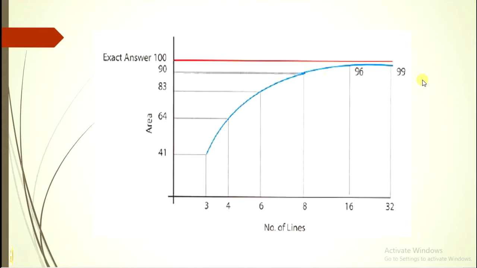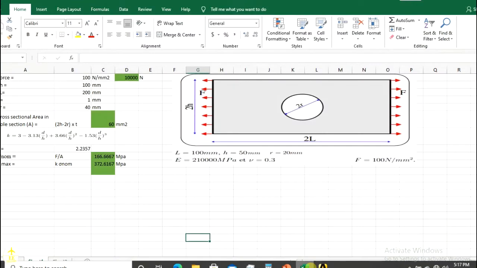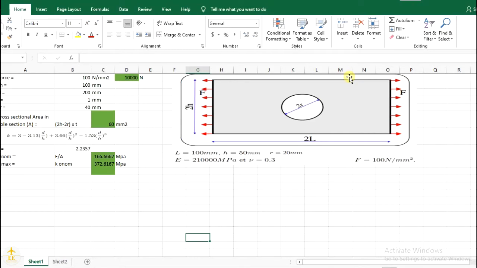For that I'm going to take one problem and solve it theoretically as well as using ANSYS Workbench, and match those results. The problem statement I have taken is the plate with hole problem. So this is the plate and the dimensions are given. For example, the whole length of the plate will be 200 mm because it is 2L, the width of the plate has to be 100, and the diameter of the circle will be 40 mm.